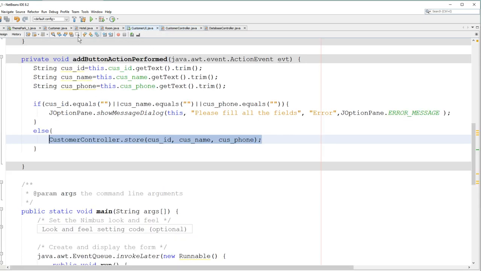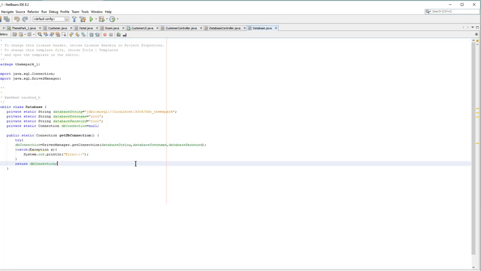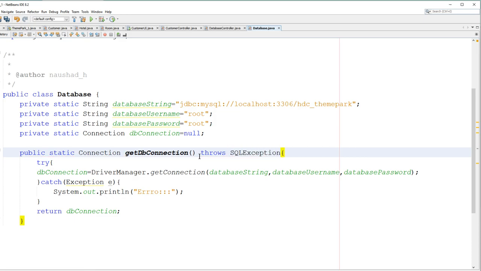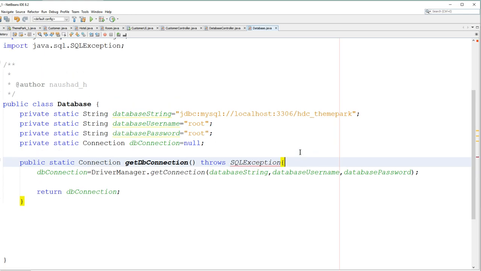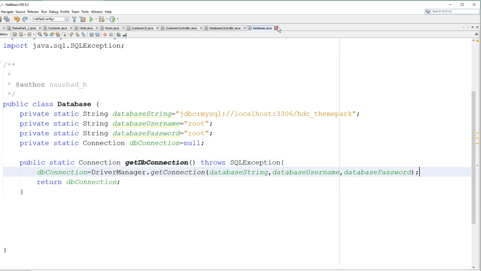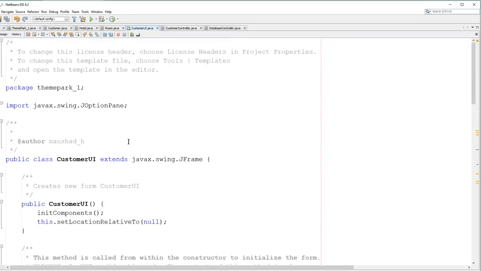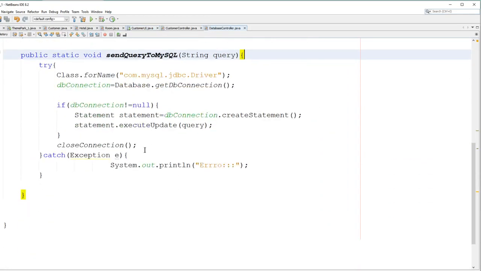I'm going to do a little bit of changes to my database dot thing here. Here you can see there is an error. We're just displaying the error. We don't know what is the actual error. So what I'm going to do is I'm going to have throws SQL exception, and I'm going to remove this try catch from here. That way I don't have to handle the error here. Okay, Control S, Control Shift I, and then I can directly use only my database controller part to handle the errors. So only one location to handle errors, and that is this guy in the database controller here.